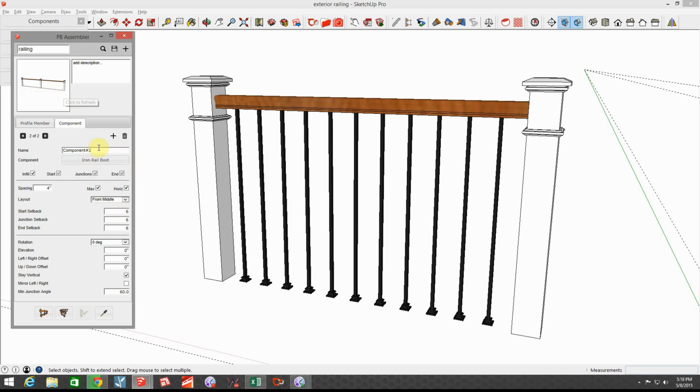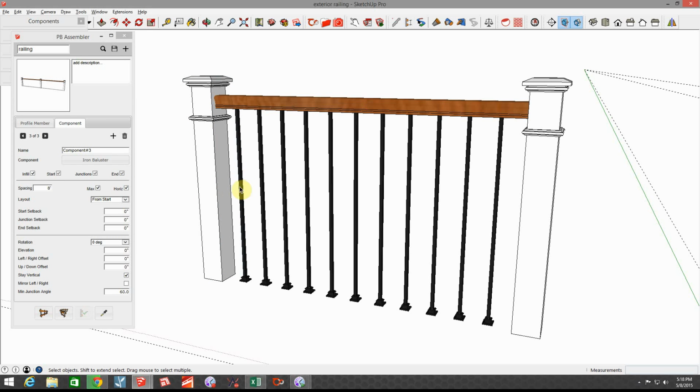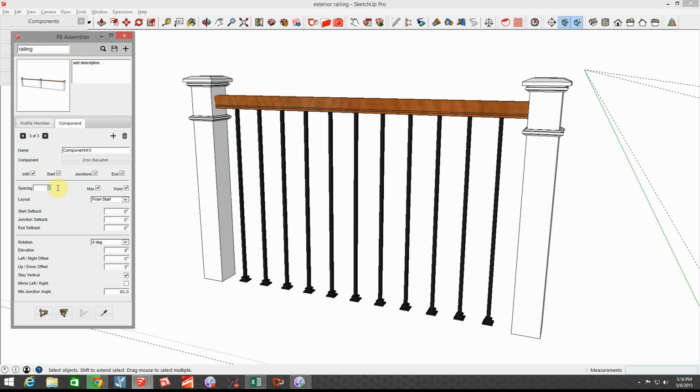Alright, now I'm going to add another component, and I'm going to pick from model and choose a half-inch baluster. I'm going to do the same exact parameters to make them line up with those shoes. So it's 4 inches on center. I want to go from the middle, and I want to start out with a 6-inch setback, a 6-inch setback at the junction and a 6-inch setback at the end. And you can see up in this box that it looks pretty good. It looks like it's going to be right on.